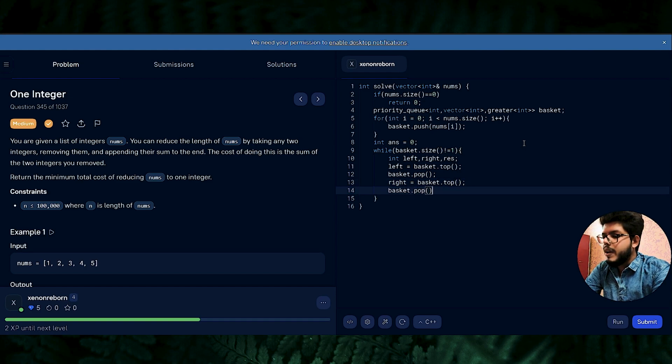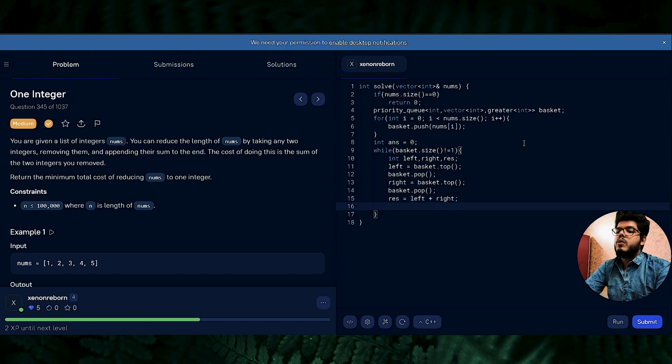Okay, so what do we have here? In left we have the number one minimum element, in right we have the number two minimum element. Now we have to add the number one minimum element and the number two minimum element, and put that value in the variable res. So res equals left plus right, and then we have to push that resultant sum again into the min heap. So basket dot push res.